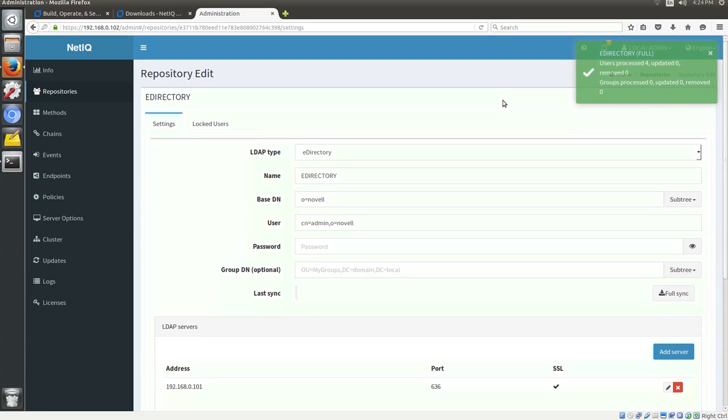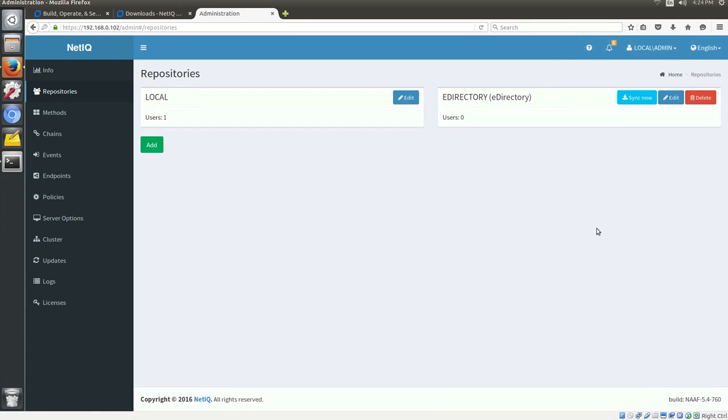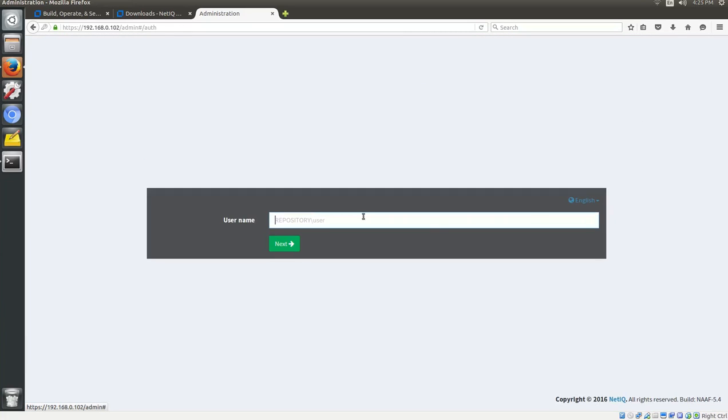Now this should synchronize the user data from the eDirectory to the Advanced Authentication Framework. Now it's not going to really copy the data from embedded eDirectory to the Advanced Authentication Framework. It's actually going to be a pointer there. Now we have two repositories there. One is a local repository, and the other one is the eDirectory, which happens to be the embedded repository in NetIQ Access Manager. Let's log out and try login with the user ID that exists in the eDirectory.